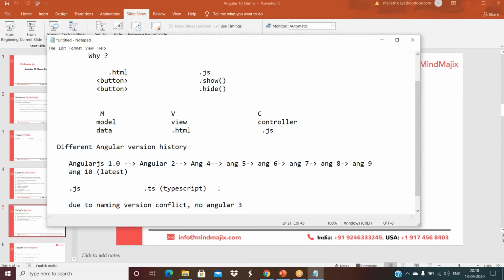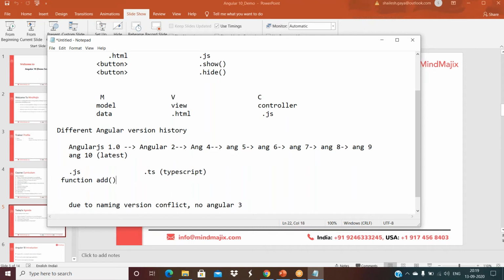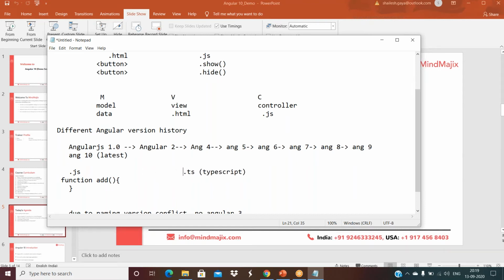Now, another question which might come to your mind: you don't know JavaScript, and I'm saying that in Angular 10, we are learning TypeScript. So how is it going to work? Let me tell you that also. It's very simple. If I ask you to write a function in JavaScript, how will you write it? You will write it something like this. Same simple function, if I had to write in JavaScript, you will write it like this. If I ask you to write the same function in TypeScript, how will you write it?